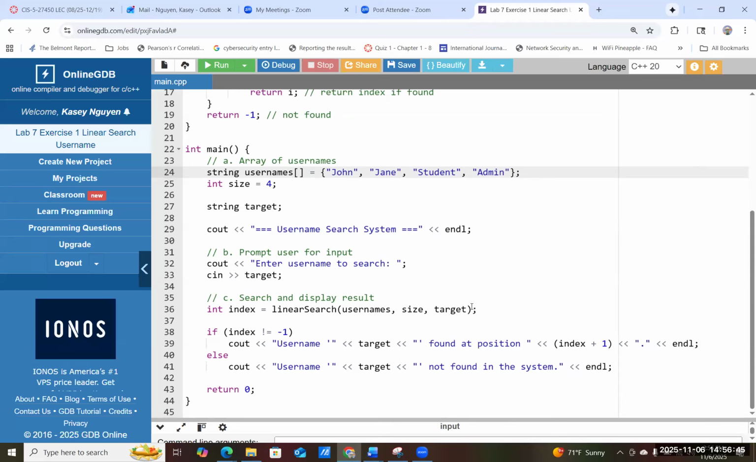Okay. Are we okay with linear search? Can I progress? I don't want to make it too fast for you.